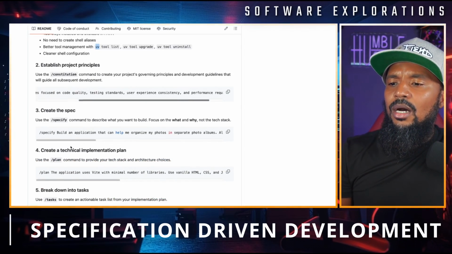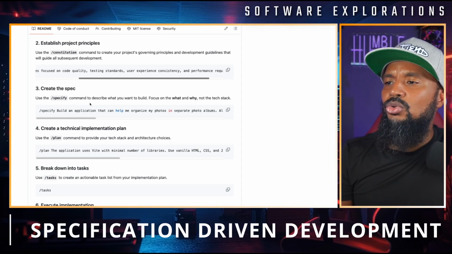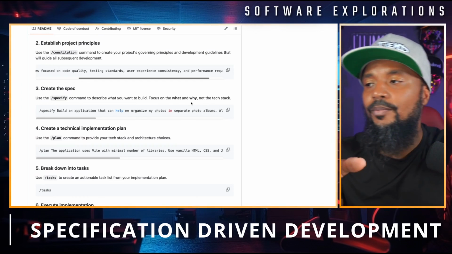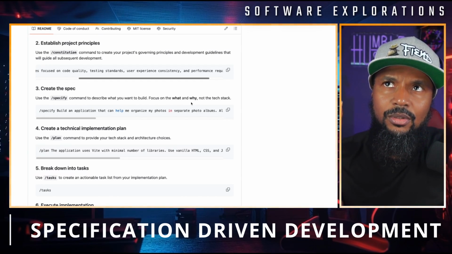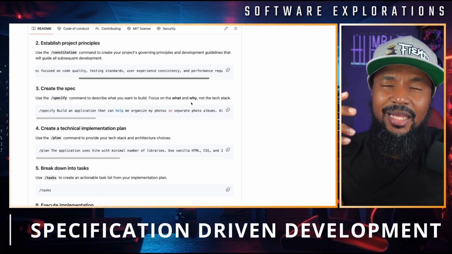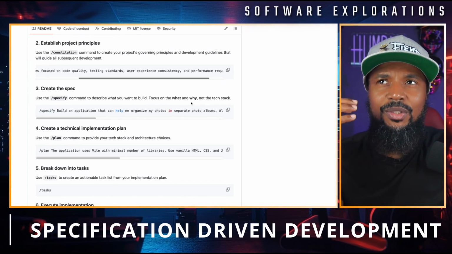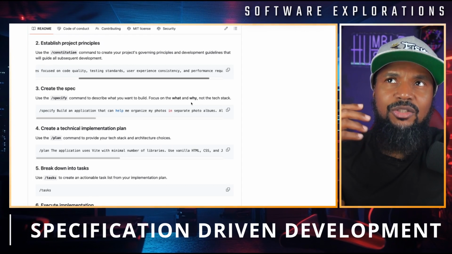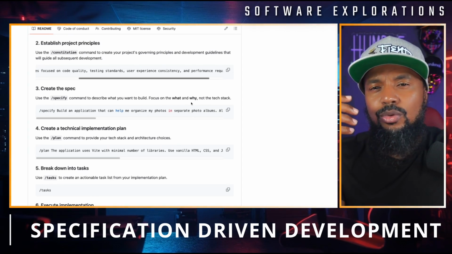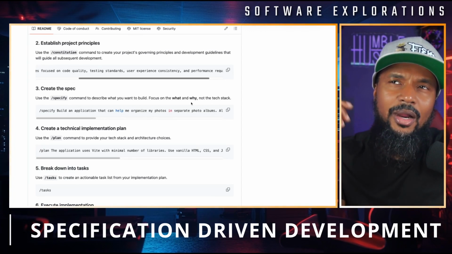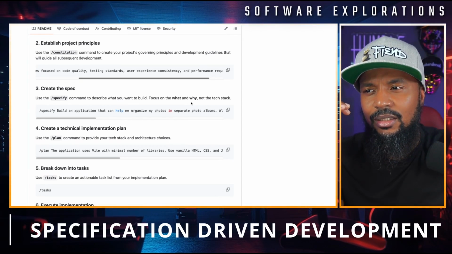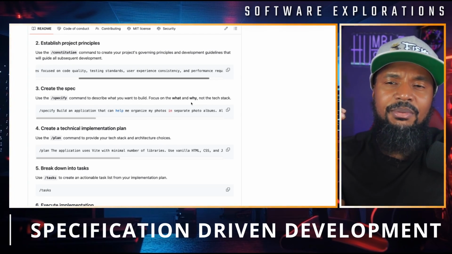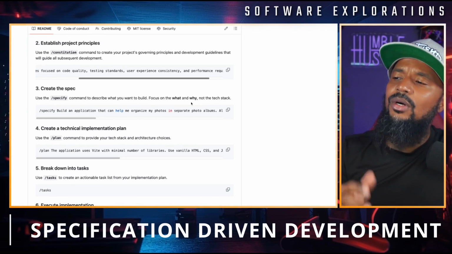Create the spec. Use the slash specify command to describe what you want to build. Focus on the what and the why and not the tech stack. That is a big principle in agile development that is so hard to adhere to, because especially when you have a bunch of tech people, a bunch of engineers in the room, we just naturally gravitate to implementation details, to the tech stack and how we want to build it, as opposed to, all right, let's discuss the specifications, and then once we actually start to build, we'll figure out all those little implementation details in that process, right? So that's going to be interesting.